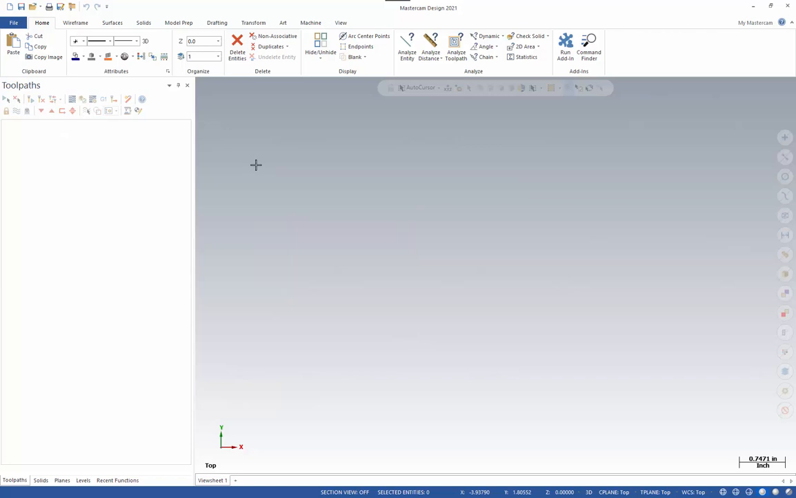After that, you're going to be in one of two situations. Either you have not used Mastercam before on this computer, in which case you can skip this next step and follow along once we get to the machine setup. If you have used Mastercam on this computer before, then you're going to need to run through the migration wizard.